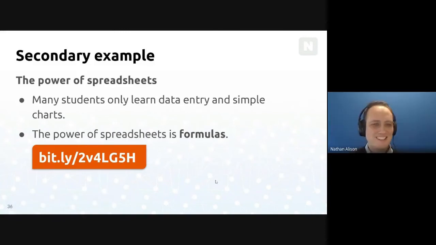Unmute myself again. The last example I want to do has to do with spreadsheets. We've done enough coding in other languages, but the power of spreadsheets is often lost on kids. Many students only learn simple data entry, like putting some numbers into the spreadsheet and then making a simple chart. But really the power of spreadsheets is when you can use formulas, and even some simple formulas can get you a long way.